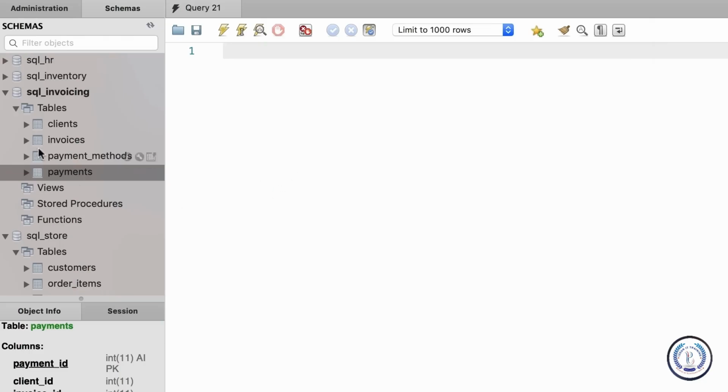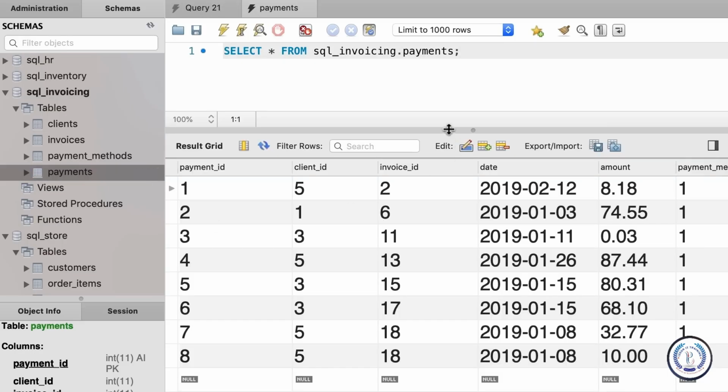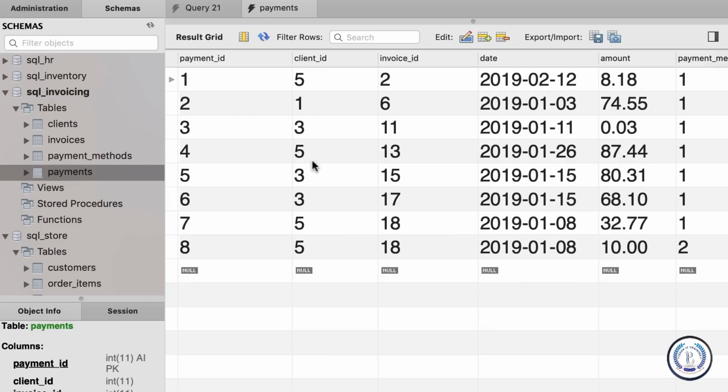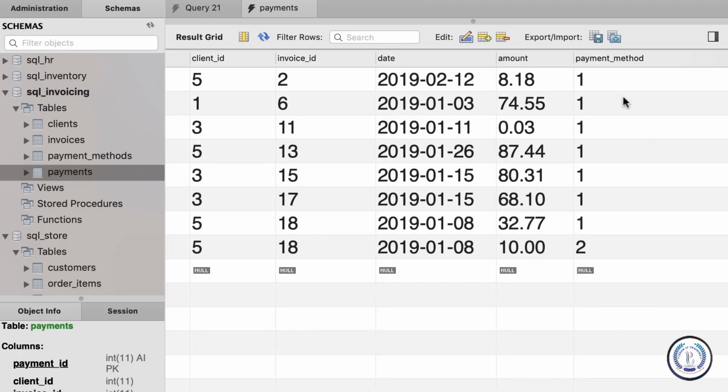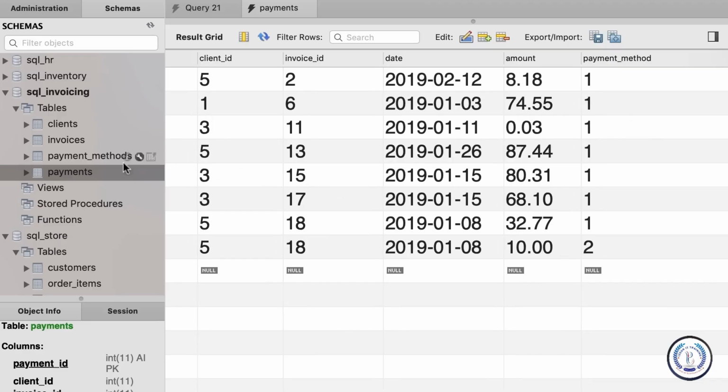All right, for your exercise, take a look at this SQL invoicing database. Here we have this table, payments, and these are the payments that each client has made towards a given invoice. Let's take a look at the data. So we have these columns, like client ID, that identifies the client. So we can join this table with the clients table to see the name of the clients. Next, we have invoice ID. We also have date, amount, and payment method. So similarly, we can join this table with the payment methods table here.